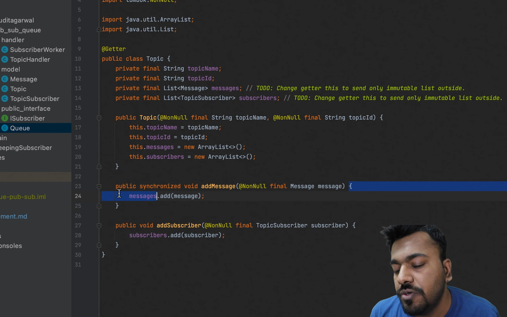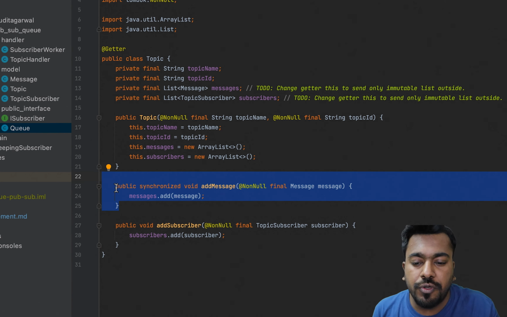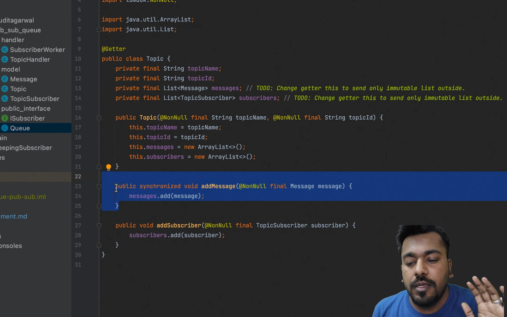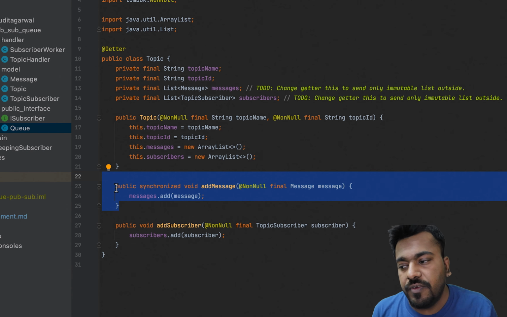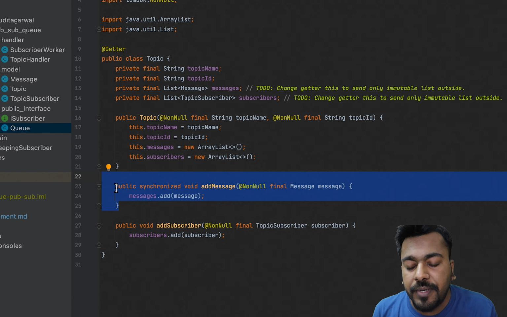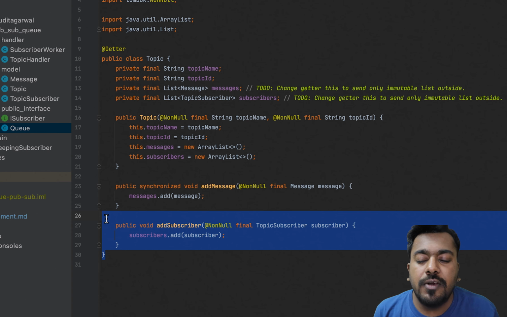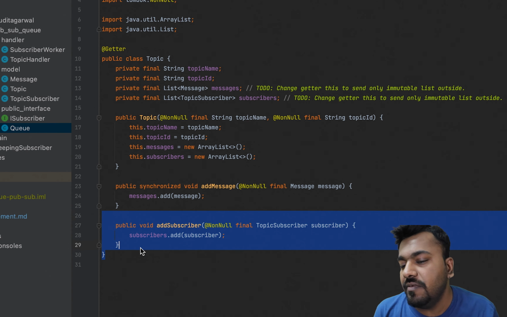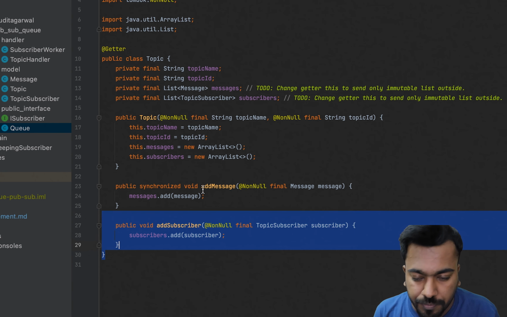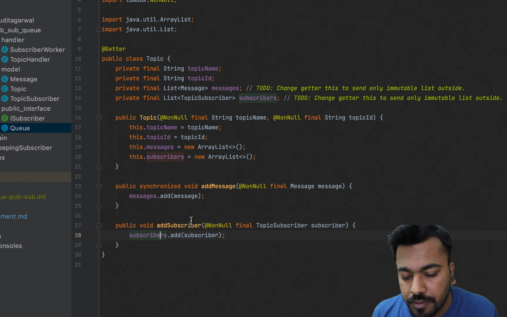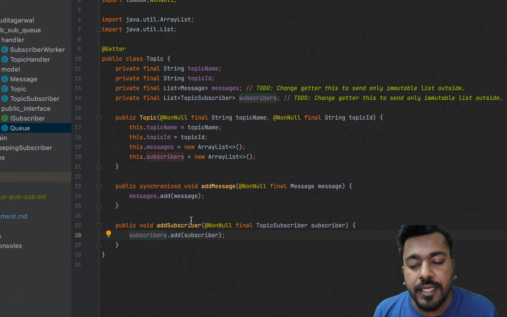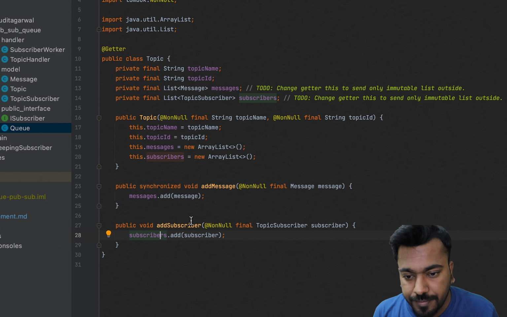Removal of messages anyway should not be allowed, because you should not be able to remove a particular message from the topic. If there is something like archival, or you need to clean up data, that should be handled separately and should not be exposed to the user. Subscriber removal can be allowed, depending on the use case, but in this design we have not allowed removal of the subscriber either. That's why we have specific methods for adding a message and adding a subscriber for a particular topic.